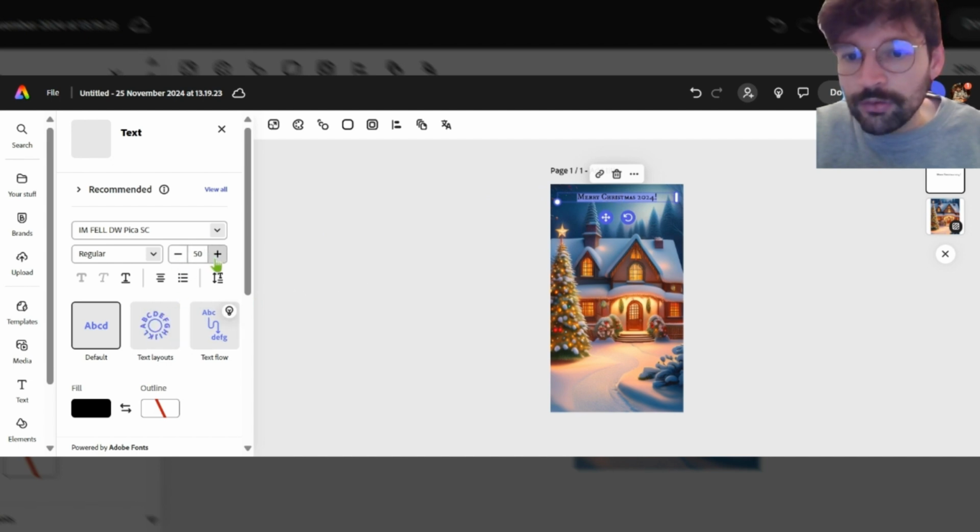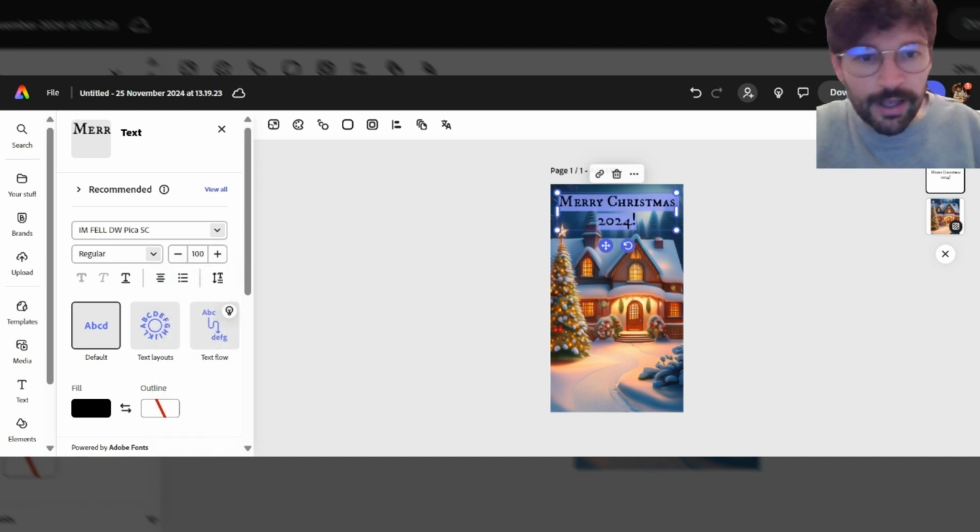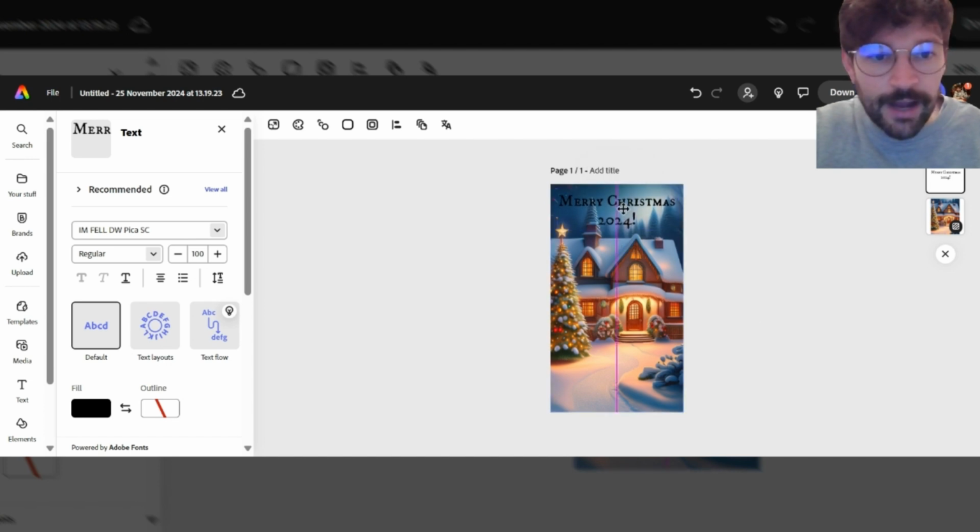I can do this by making it bigger using the plus button, or smaller by using the minus button. Equally, there's a lot of clicking involved if I want to make it considerably bigger. So what I'm going to do is click on the number, change that number to 100 and hit enter. Oh, now that looks like the size of text that I want.